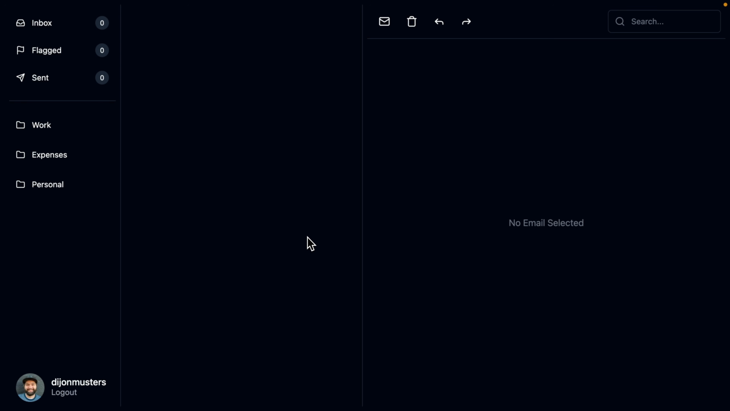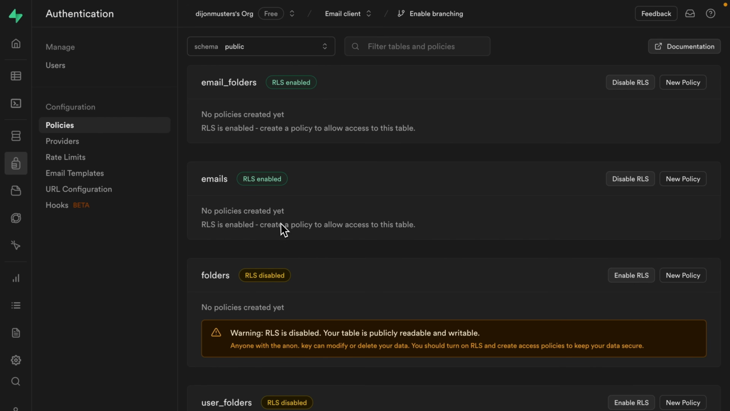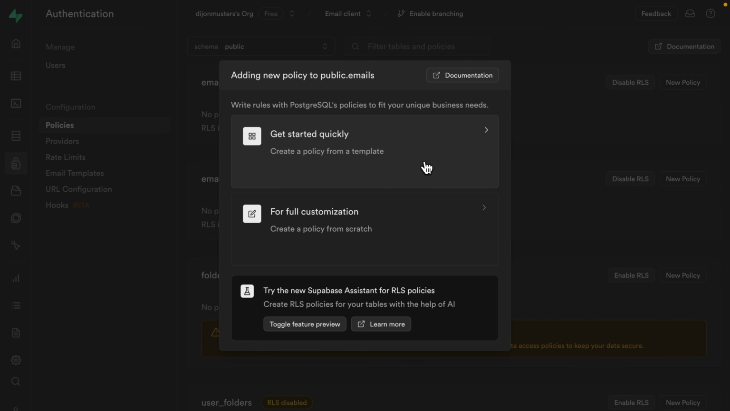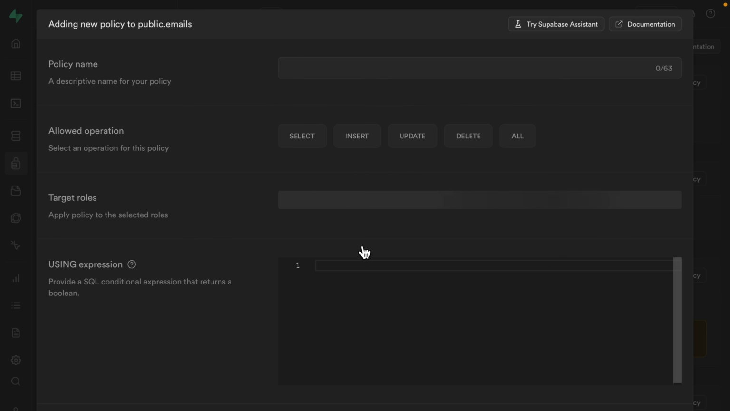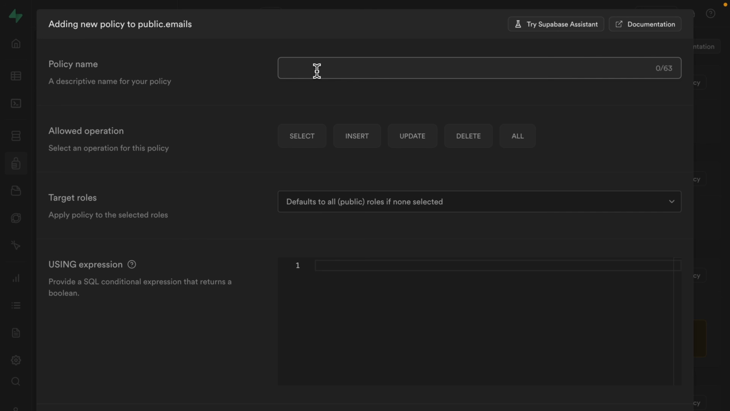Remember, RLS denies all select, insert, update, or delete requests. So if we want to enable one of those, we just need to write a policy. So back over in the Supabase dashboard under authentication and policies, let's start with our emails table and write a new policy. There are some templates available to get you started, or you can use the Supabase AI assistant to write these for you, but we're going to create this one from scratch so that we can talk through exactly what's going on. So the name of our policy is going to be users can read their emails.